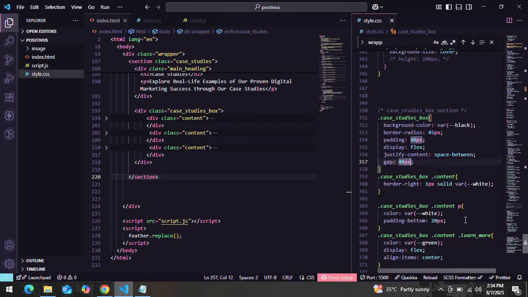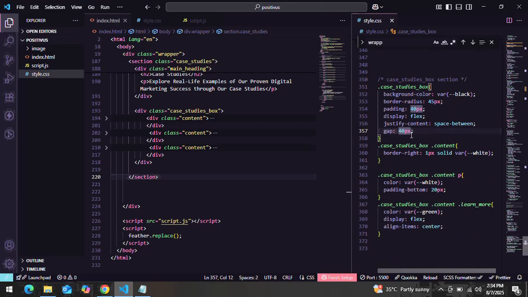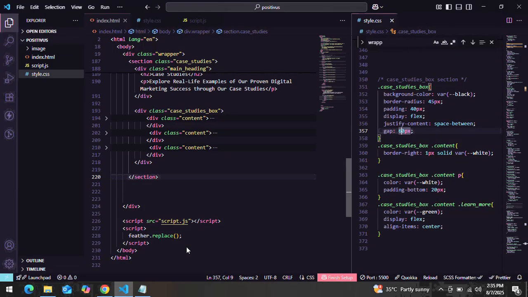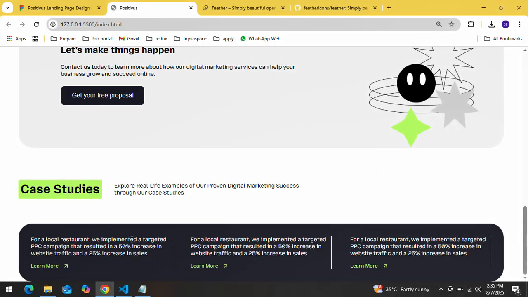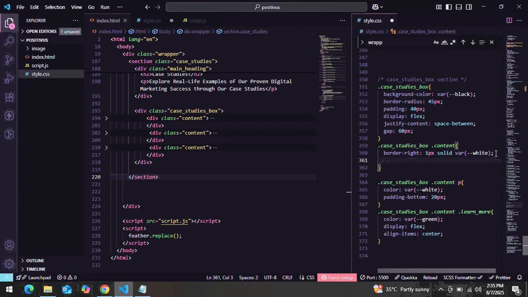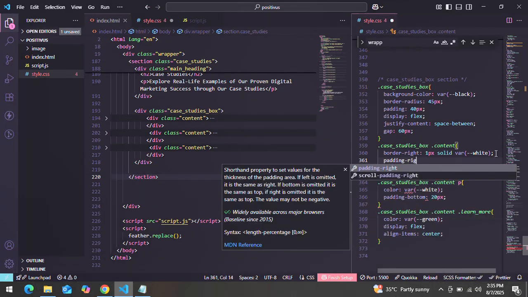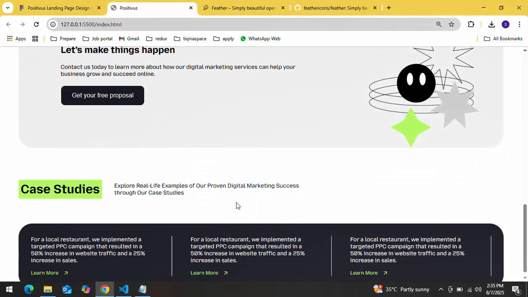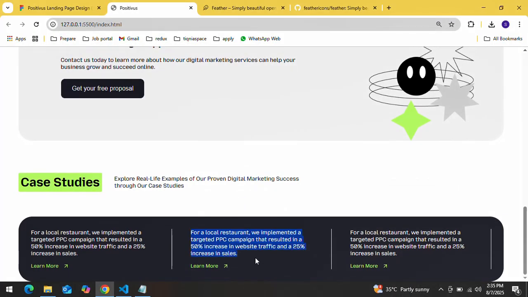So let's try with 100. Okay, let's do it with 60 pixels. Okay, and so the total gap is here 60 pixels, but we need a gap from here as well, right? From every content. So here I'm going to use padding right 60 pixel. Now it looks good to me.